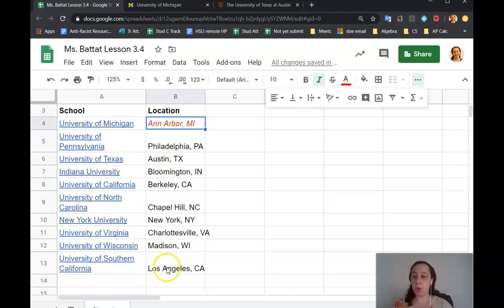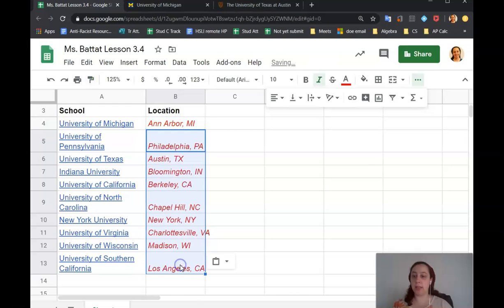Then if we want everything to have the same formatting, we can click on this cell, then click on Paint Format, and highlight the other cells. This will automatically put the same formatting, the color and the italics, on the rest of the cells.